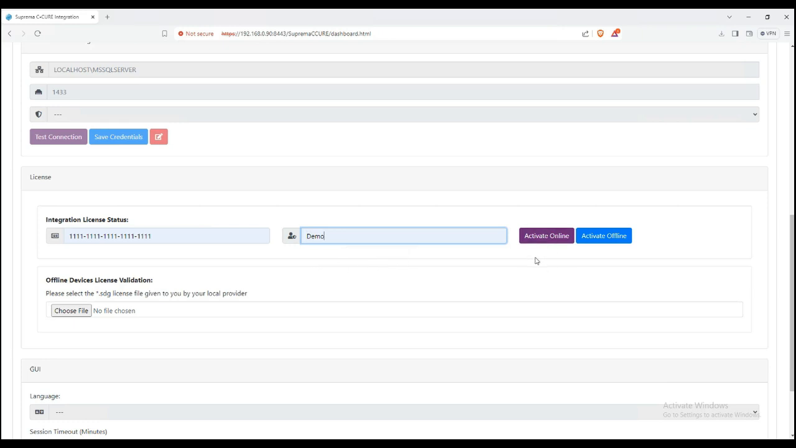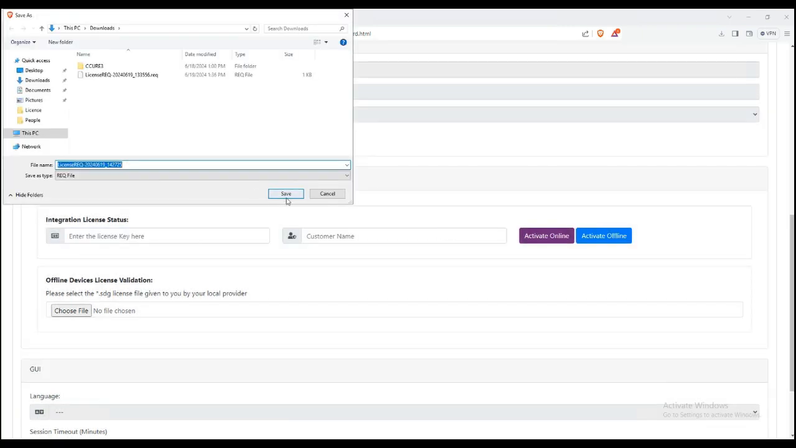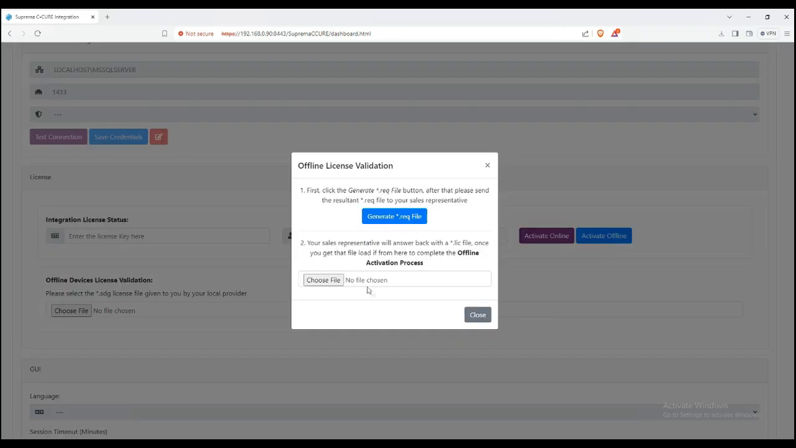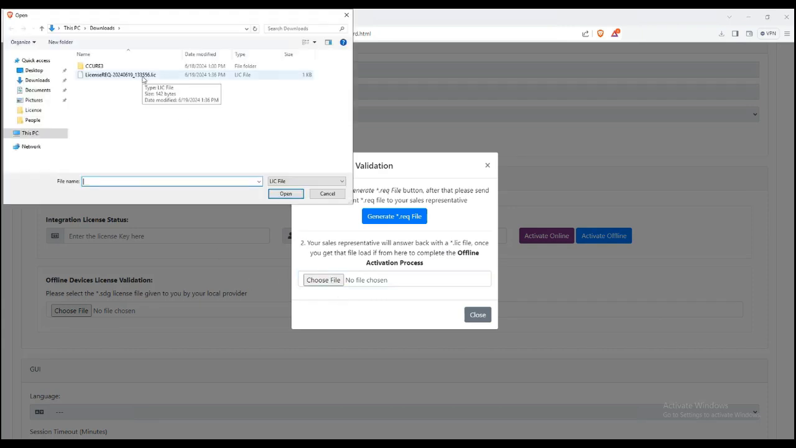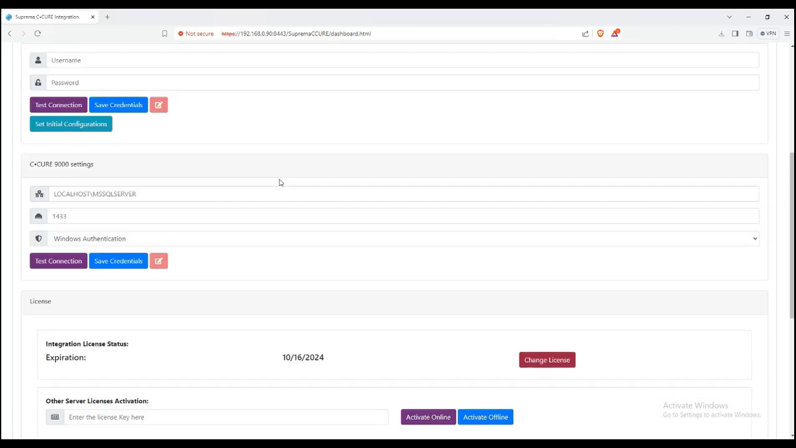If for some reason your server cannot be activated online, which is a very straightforward process, then we'll go to activate offline. So once we hit this button, the first step, as it says here, will generate the rec file. And after we get that file, we should send it to our sales representative. So we generate this rec file, and after we have contacted such provider, we come back to activate offline, and in number 2, we choose the data, and once we have chosen that, we hit open, and then the activation process will be completed. Well, then the expiration will be here, and right after that we can continue configuring.